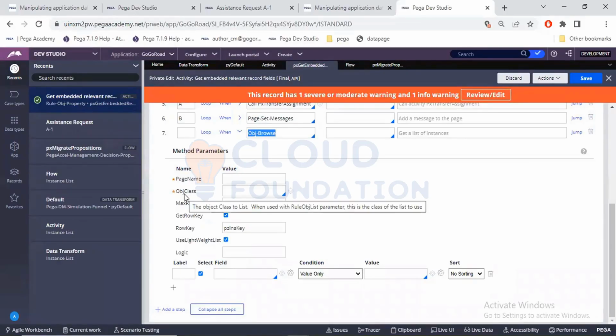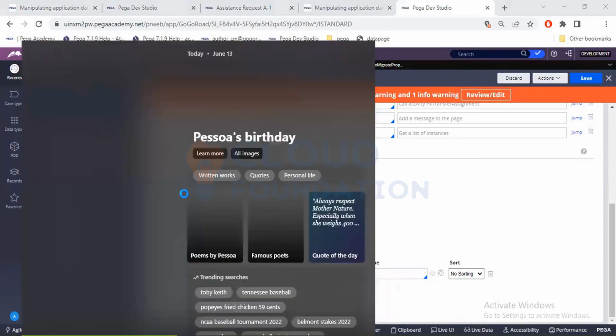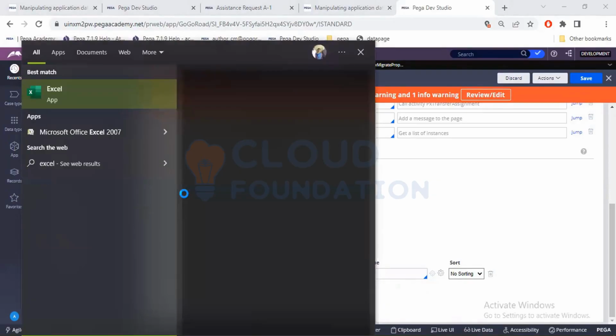What is the purpose of Obj-Browse? Obj-Browse is used to fetch multiple records from the database. Let us assume we have a table, let me open it and accelerate.